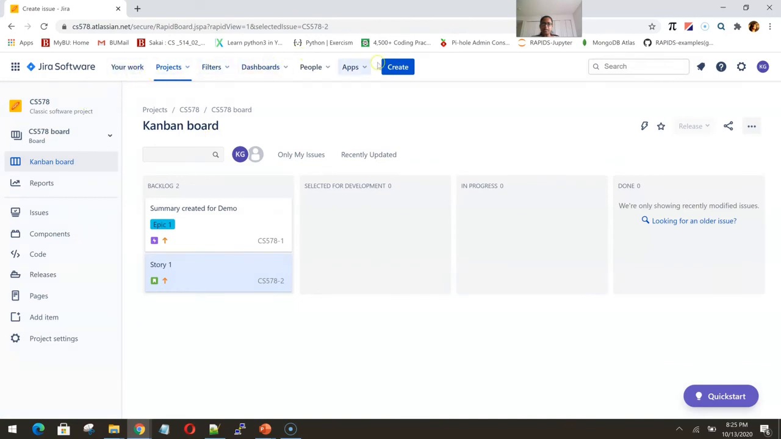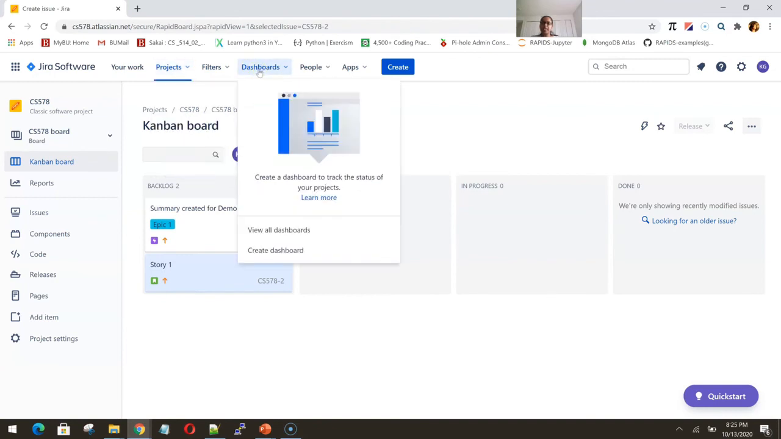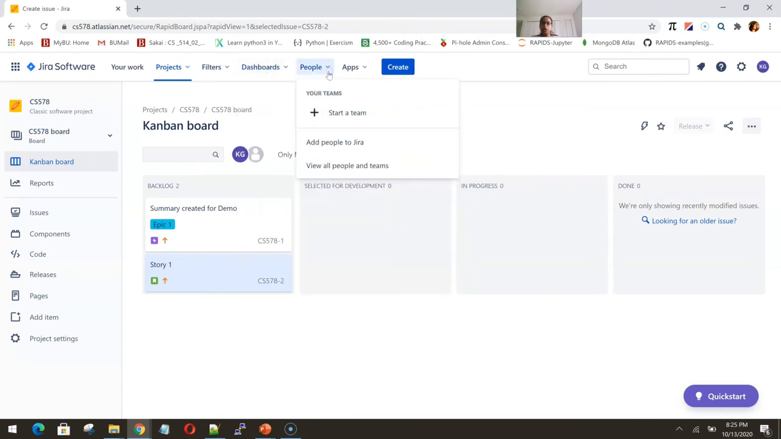In the top taskbar, you can see your work, the different projects which are under your work. For now, I created just one project. The different filters, dashboards. Dashboards could vary or change according to the project, or you can customize the dashboard according to your project. Who all are involved in that particular project. For now, I haven't created a team because it was an individual project and this is for the demo purpose only. And we can create different epics and user stories.